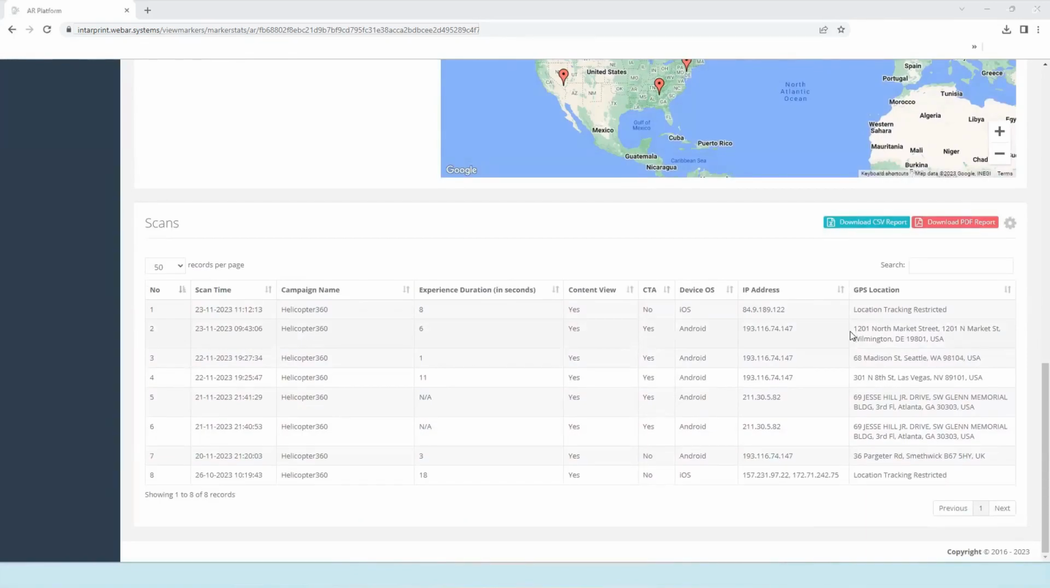At this stage, it's also important to note that if this campaign had been run through the addressed mail functionality, which enables personalized QR codes and content to be created for every single recipient within the mail list, then we will have also been able to report on exactly who each of these scans belong to.